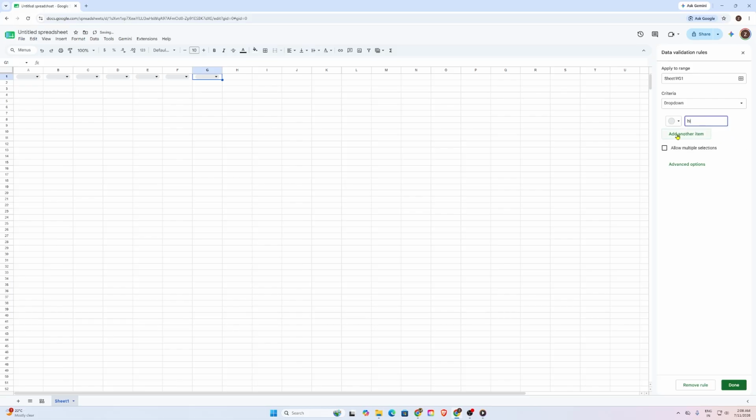To add another choice, click Add another item. Then type your new option. You can also change the color of each option by clicking the colored circle beside it. Once you've added all your options, click Done.